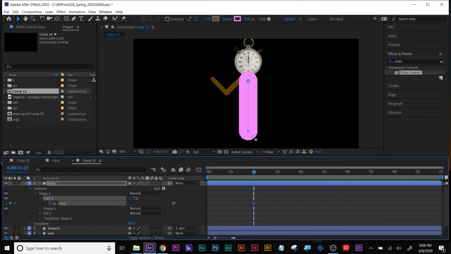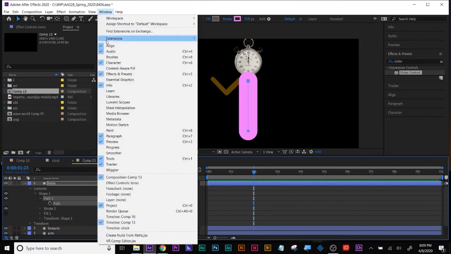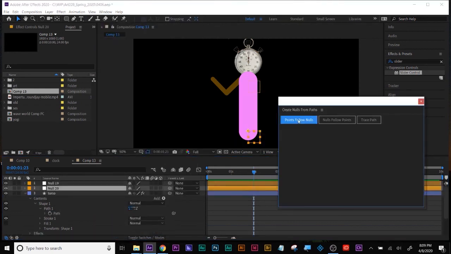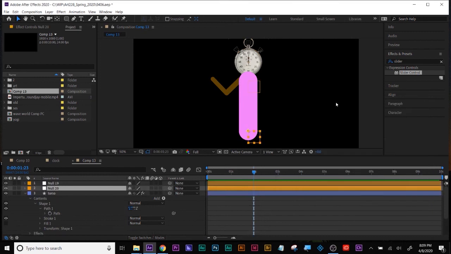So I've got my path, and I'm going to want this to grow upwards. I've turned off my keyframe, and I've got my path selected. I'm going to go Window, Create Nulls from Paths. Points follow nulls. All right, you ready for this? So I've got a null at the top, and I've got a null at the bottom. Let's see which is which. This is the one at the bottom.